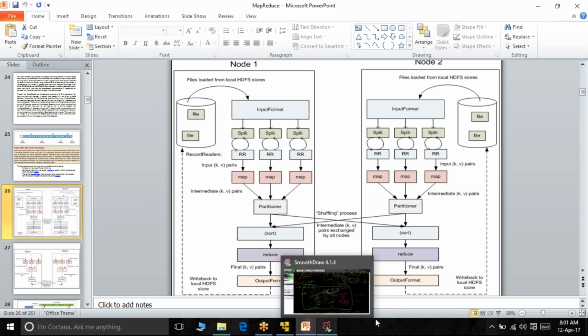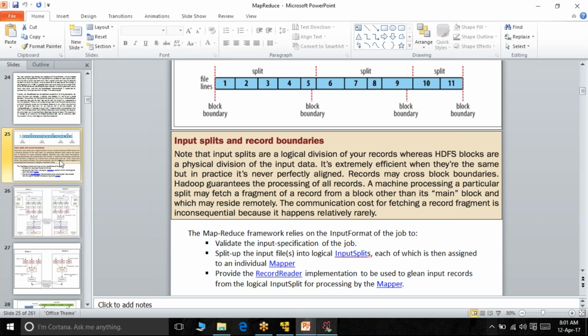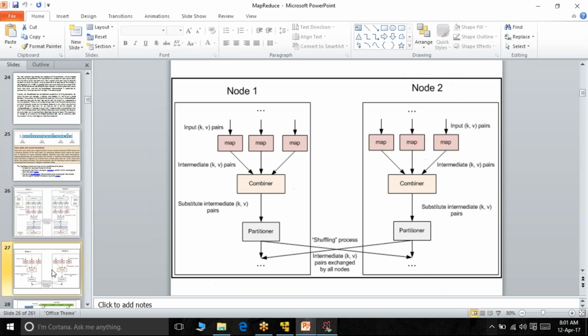I'm going to send this diagram to you. Please go through this one. This one I will send, this one I will send, all three I will send. Along with that, I will also send the MapReduce notes.